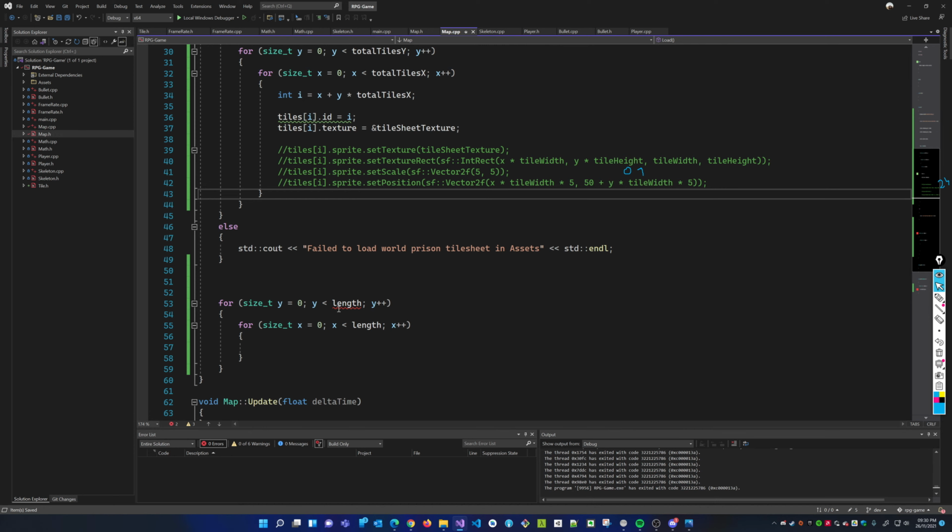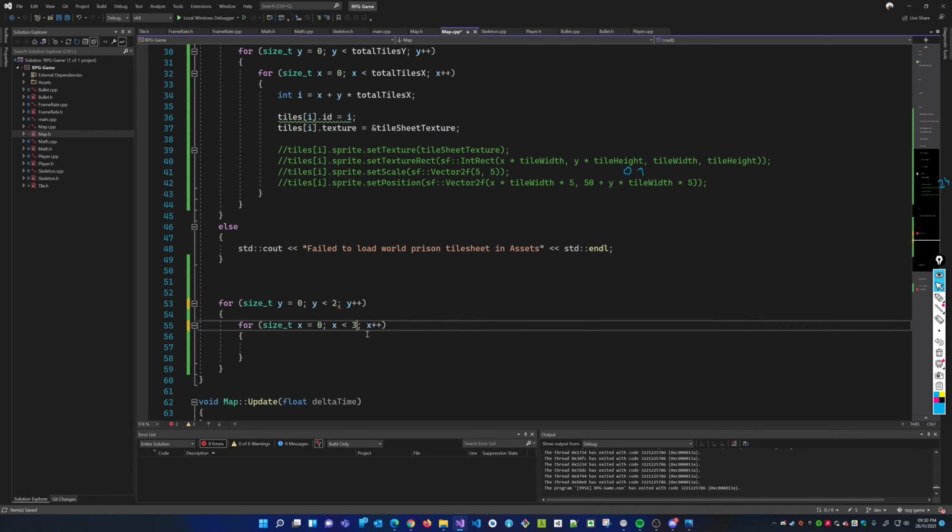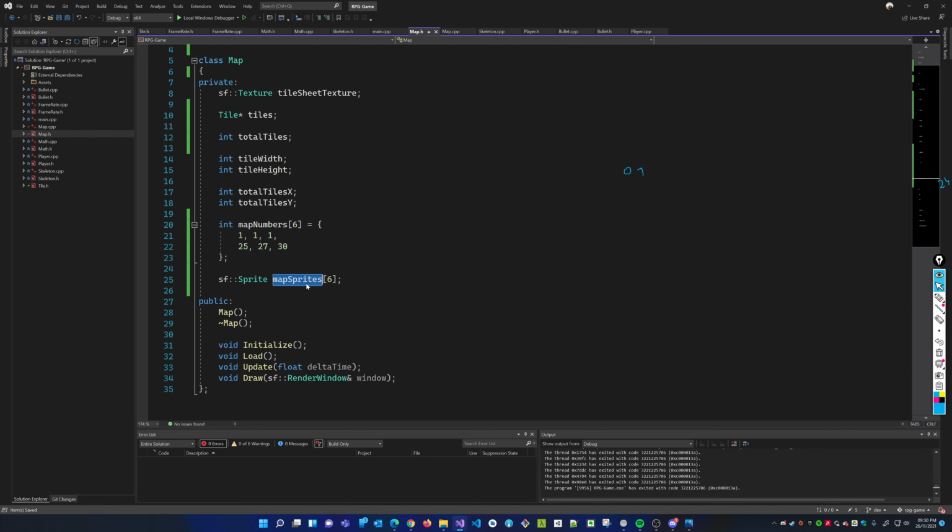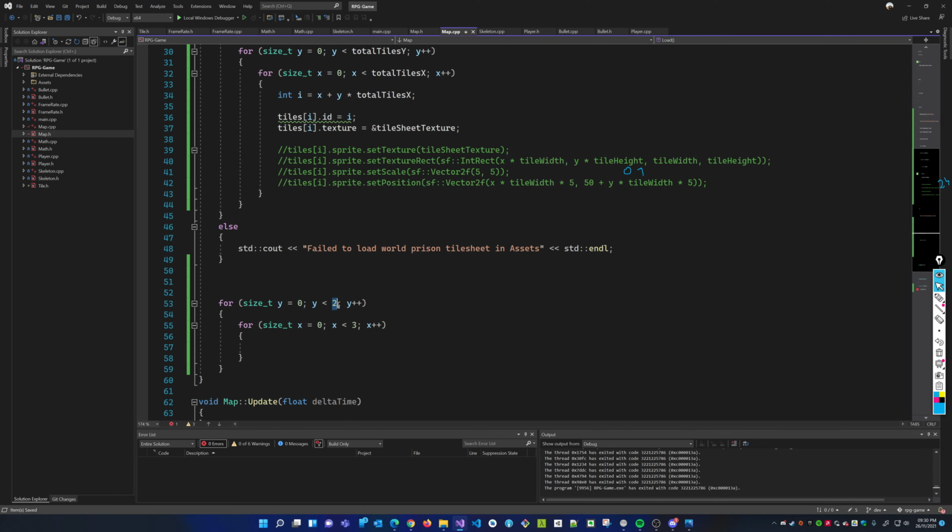Okay, so this is 3. So this is 2. This is 3. Because if I look here, there are 3 elements on X, but there are only 2 on Y, right? There's only 2 rows, but there are 3 in each row. There are 3 elements, right? So on Y, I'm doing 2, and here I'm doing X. Okay.